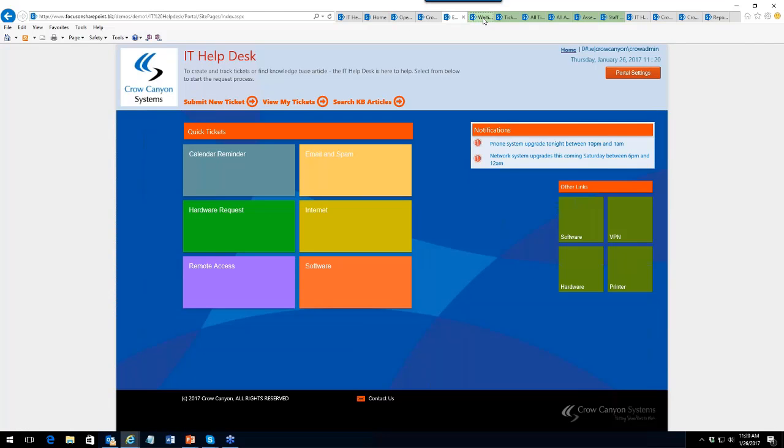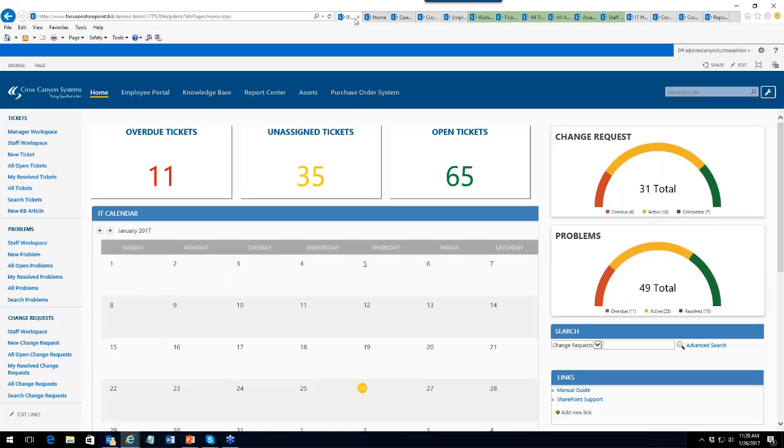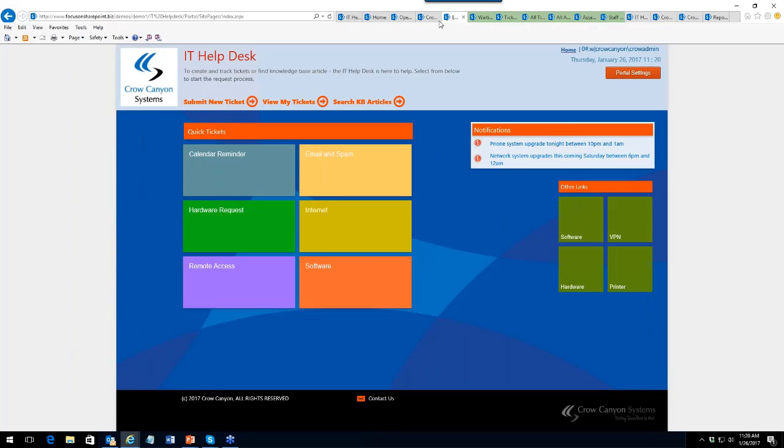Let's see, where is it? There it is, new ticket. They can enter a new ticket with our tab form, submit it to the help desk and have it be processed that way. Another way they can enter a ticket is through email, but we also have this employee portal that is used by employees to submit and view tickets.